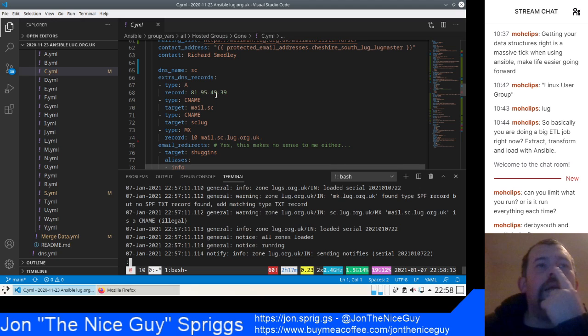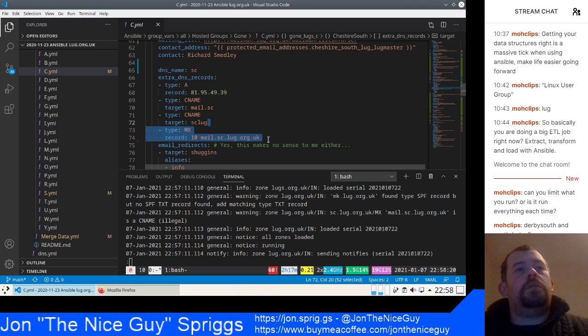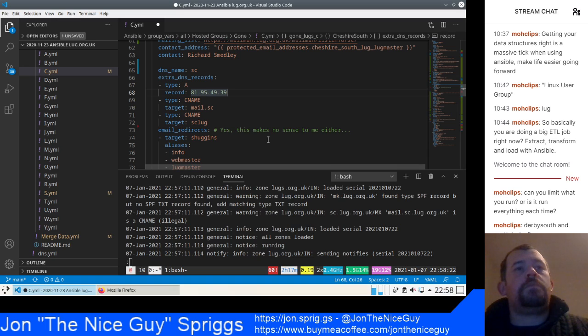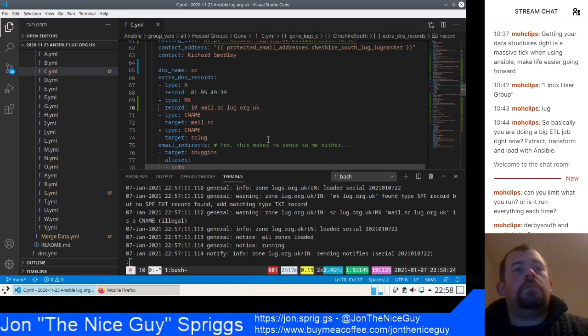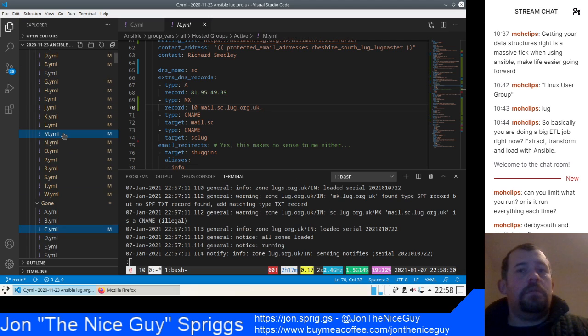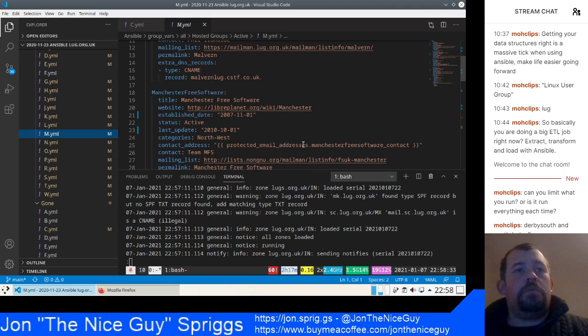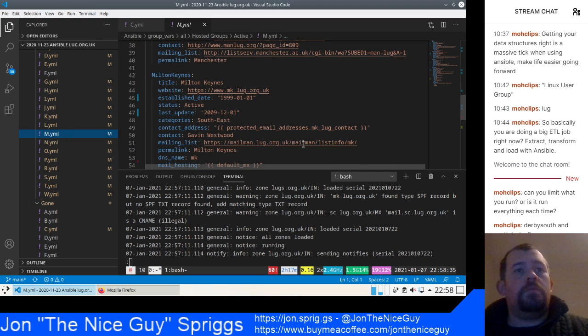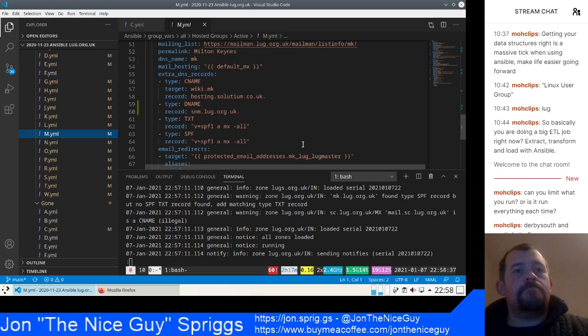sc.log.org.uk has an MX record, a DNAME record. Maybe that needs to go up there then instead. But that's not a disaster. And the MX has an SPF record, but no, it's got an SPF record and a text record for SPF.